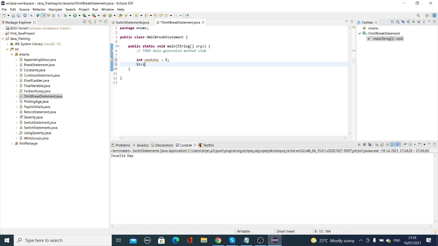String is a day, weekday type. And another string we are defining is the day weekday string. This is a string type of variable and this is the name of the variable.